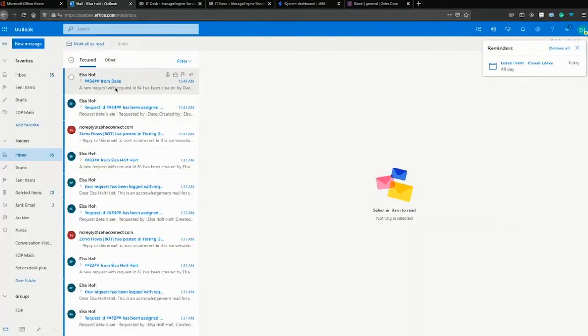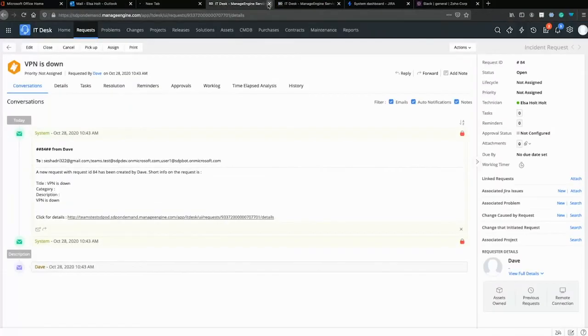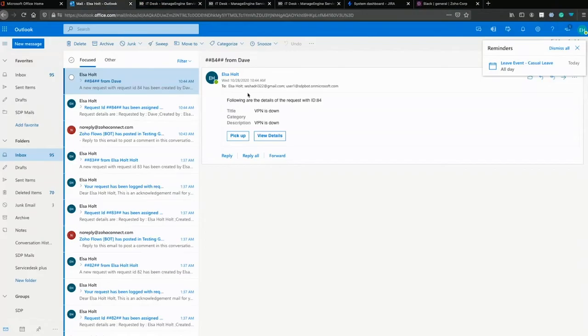So the first one is the created notification, right? Over here, I got this notification, and if it's not yet picked up, I can pick it up from here itself. Or if I click on view details, this will immediately take me to my Service Desk page, and it will load the request that was created, right? So that is the actionable messages card, right? With the notification emails that come into your mailbox, you will be able to perform certain actions, right?